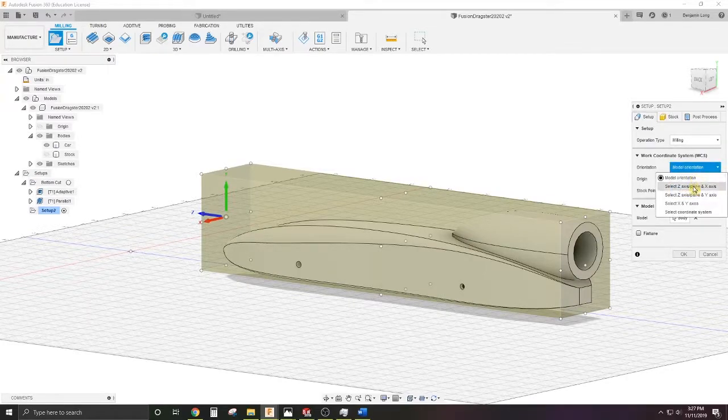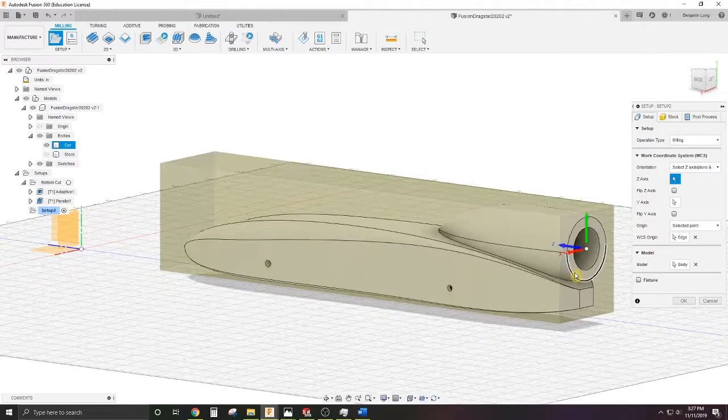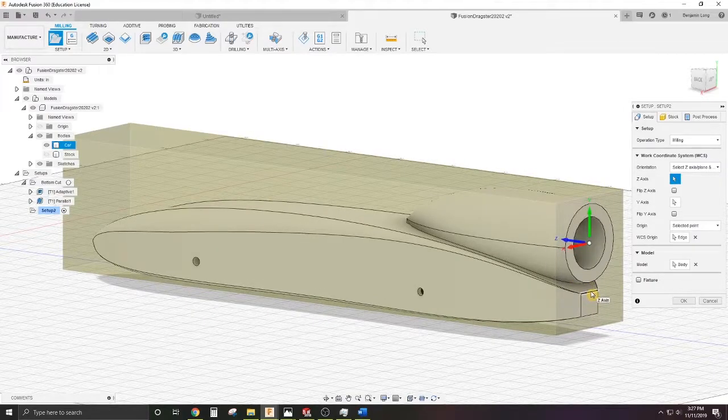So, setup, new setup. Operation is milling. We're going to change the orientation to select X and Y axis, select Z and Y axis like before. Origin, we're going to select the point just like before, select the back of the car. But this time, the Z axis is going to be parallel with those axle holes. See that? Parallel. So now Z is facing away from the car on this left side instead of away from the bottom of the car, or perpendicular to the axle holes. And Z is the right way, but if it wasn't, we could flip it back and forth right here.